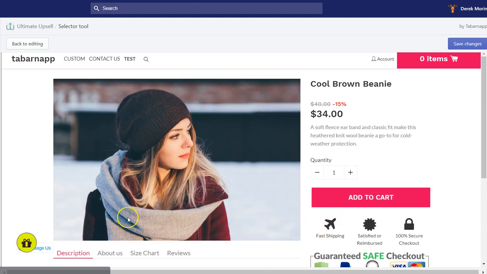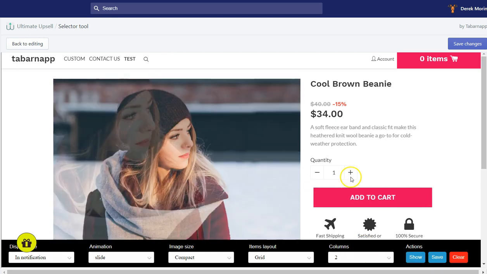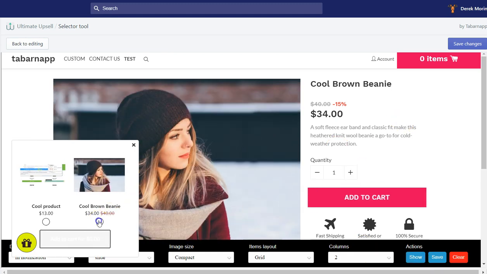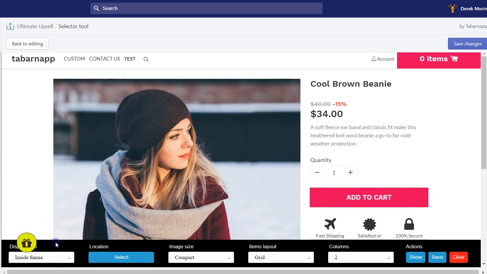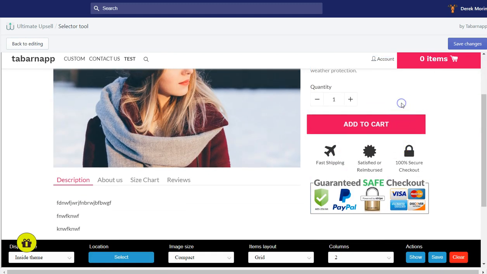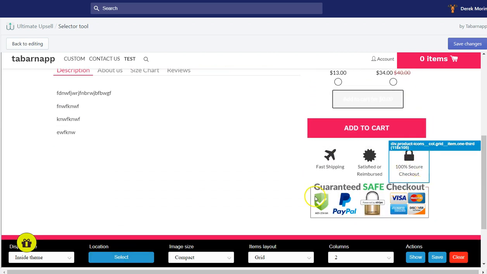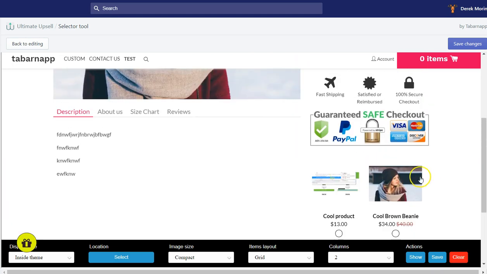So here you'll see a toolbar at the bottom loading like this. So I can show you how it looks. The display type inside the notification will look like this. You can then change the colors inside the settings, of course. I will select the inside theme location, and I will, for example, display it here, or better, put it there.